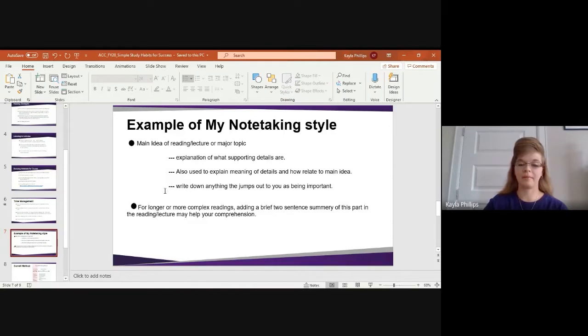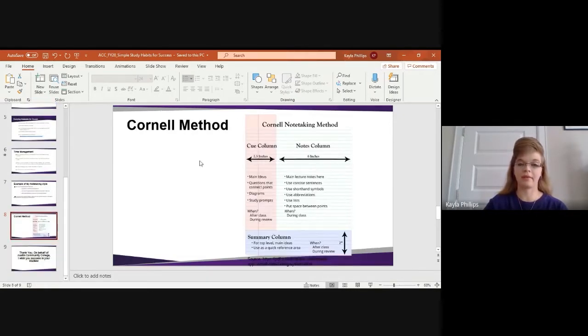Usually when I make lecture notes or notes on the readings, I'll have several of these main ideas and little dashes filled with supporting details. For longer readings, what I like to do is add another big circle and then add a brief summary of what I wrote down in my notes from the reading or lecture, to help me consolidate my knowledge of the notes that I made and understand them better. Another method of note-taking that you can use is called the Cornell Method.